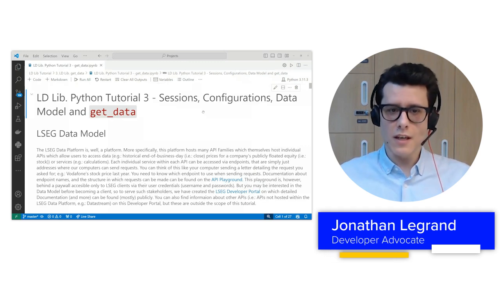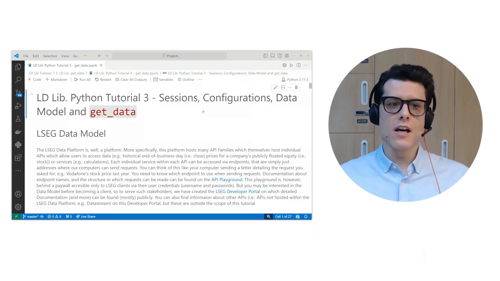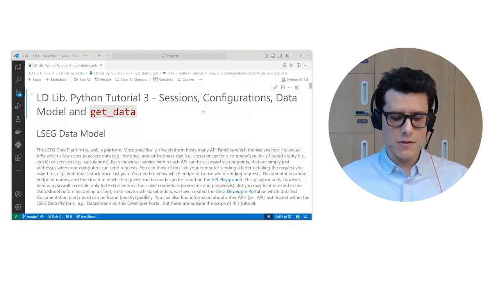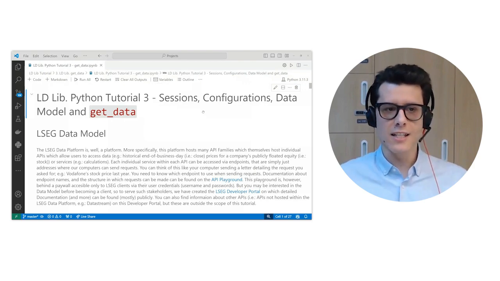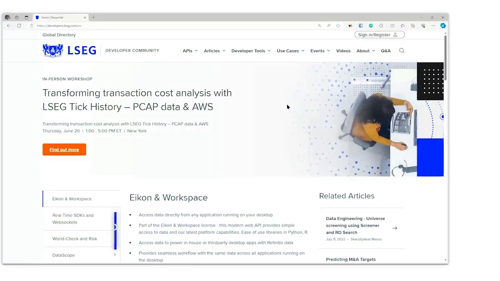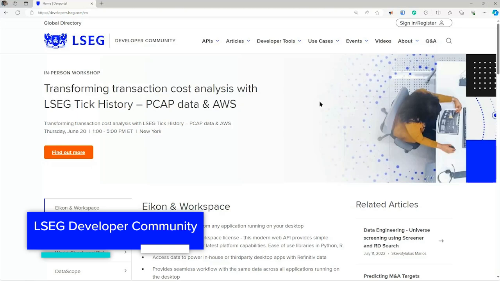Today we're going to be looking at tutorial 3, specifically the get data function that you can find within the LSEG data library for Python. First of all though, I wanted to quickly go through our developer community.